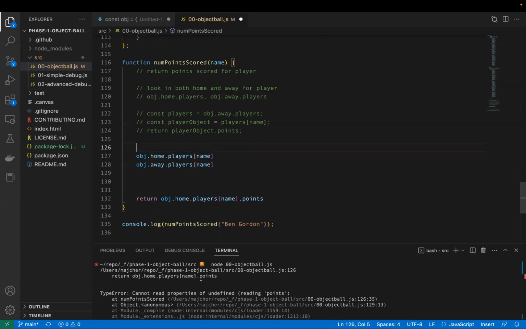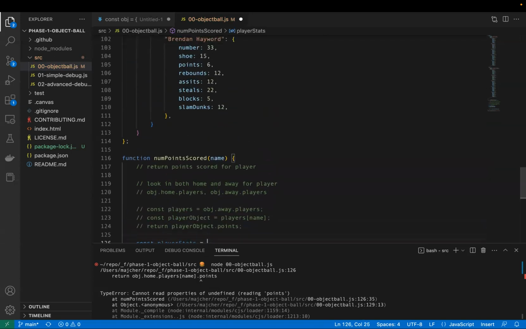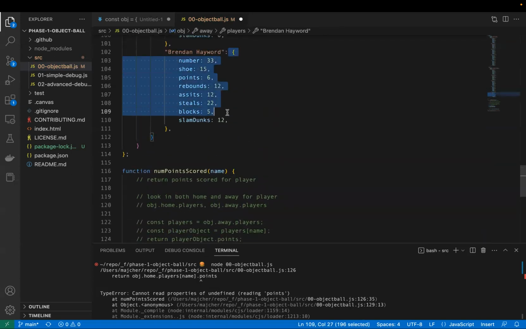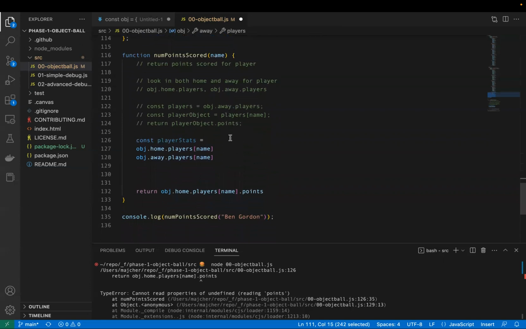If I want to say const players or const player stats, I want to get that stats object that we got before, like this. We want to get that from one of those arrays. We know one of them is going to be undefined. There are multiple answers to this question. I'm curious to hear how you did it.